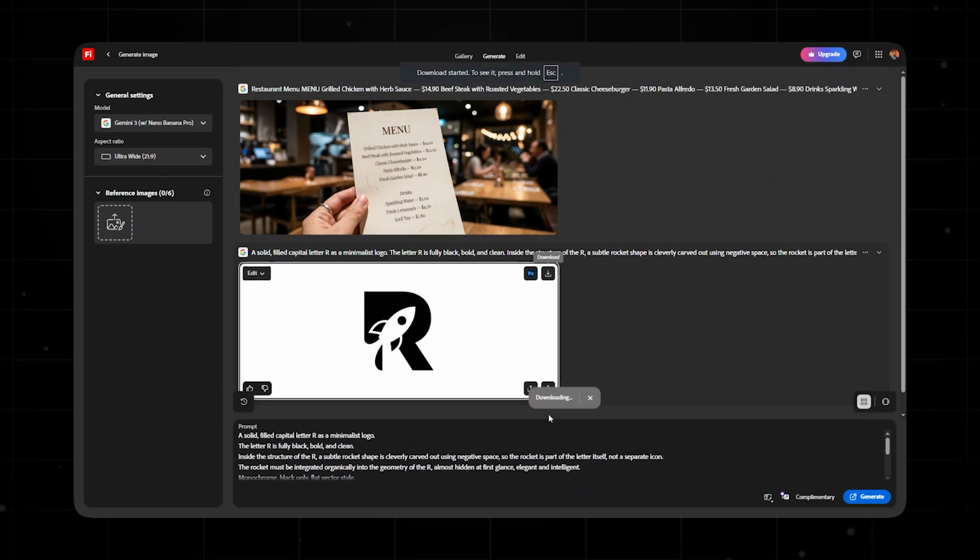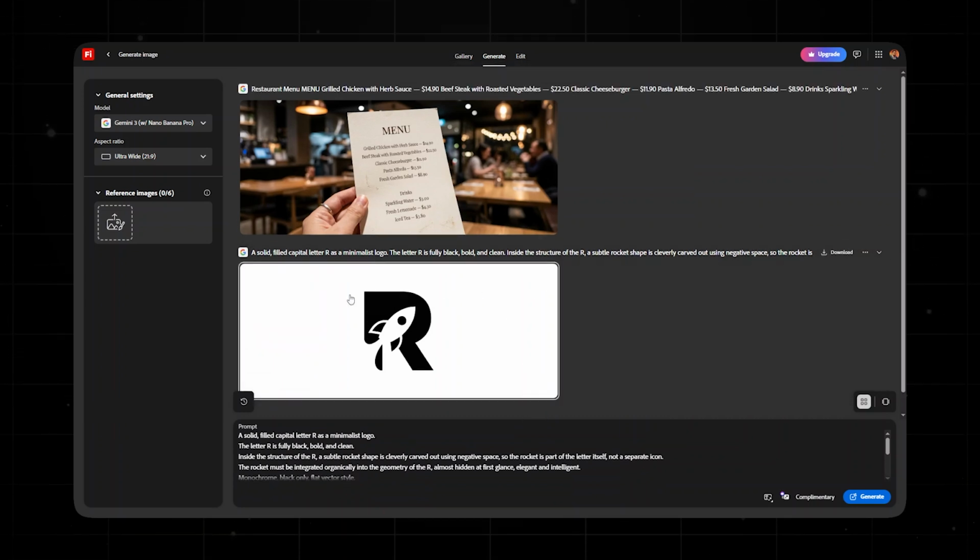From here, you can open the image directly in Photoshop Web for editing, or simply download the final result.